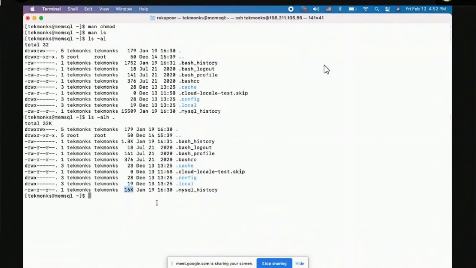It would say M for megabytes, gigabytes, etc. So you can do an ls -al, or you can do an ls -alh to get it in a more human readable format. So this is your file size, and this, I believe, is the date of creation, not modification.